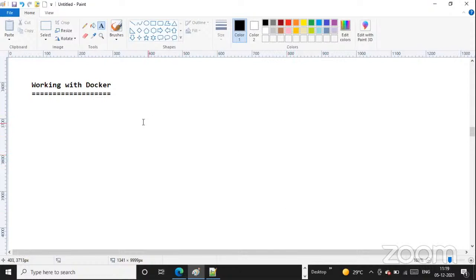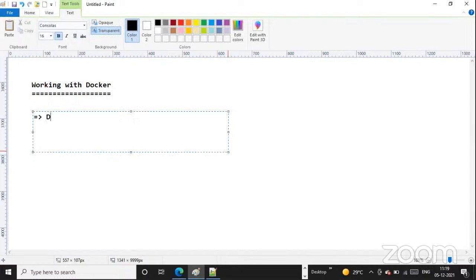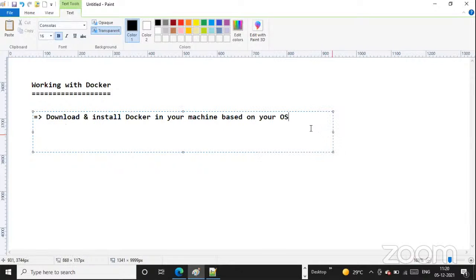All right. Finally, we are understanding the practicals of Docker. Download and install Docker in your machine based on your operating system. If you are using Windows, then you have to install Docker for Windows. If you are using Linux, there is a separate process. If you are using Mac, there is a separate process.